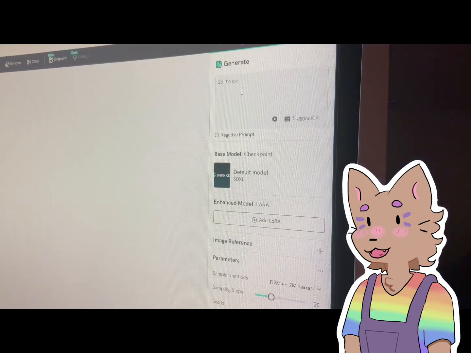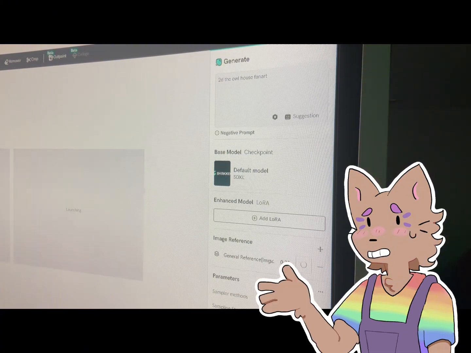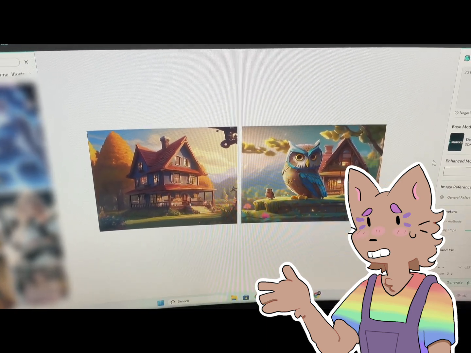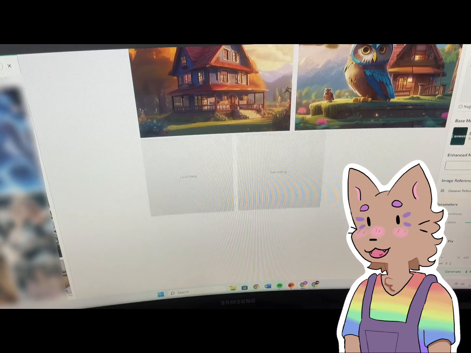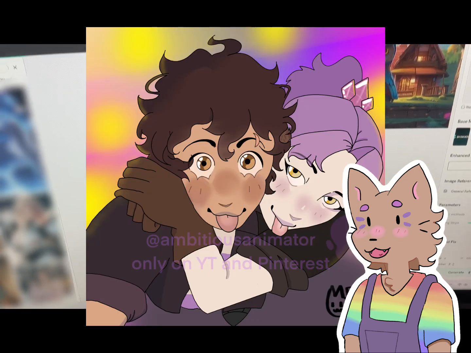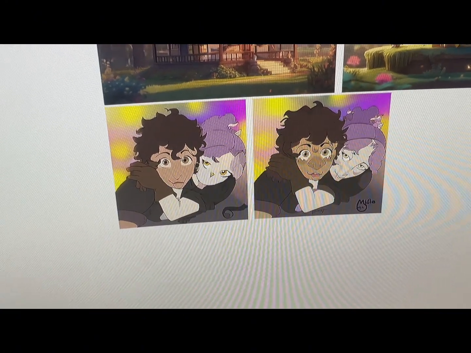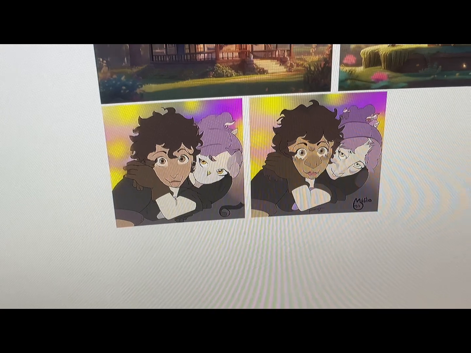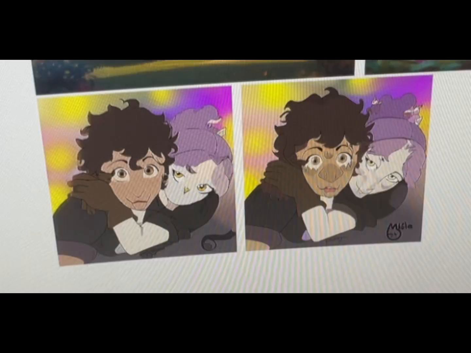In the text box, I put that I wanted a 2D Owl House fan art because what am I without the Owl House guy? So it ended up generating me a house and an owl, hence my decision to put in a reference image of my own art. After loading for like 2 hours, it gave me the results. What the heck? I don't even want to talk about how screwed up this is.